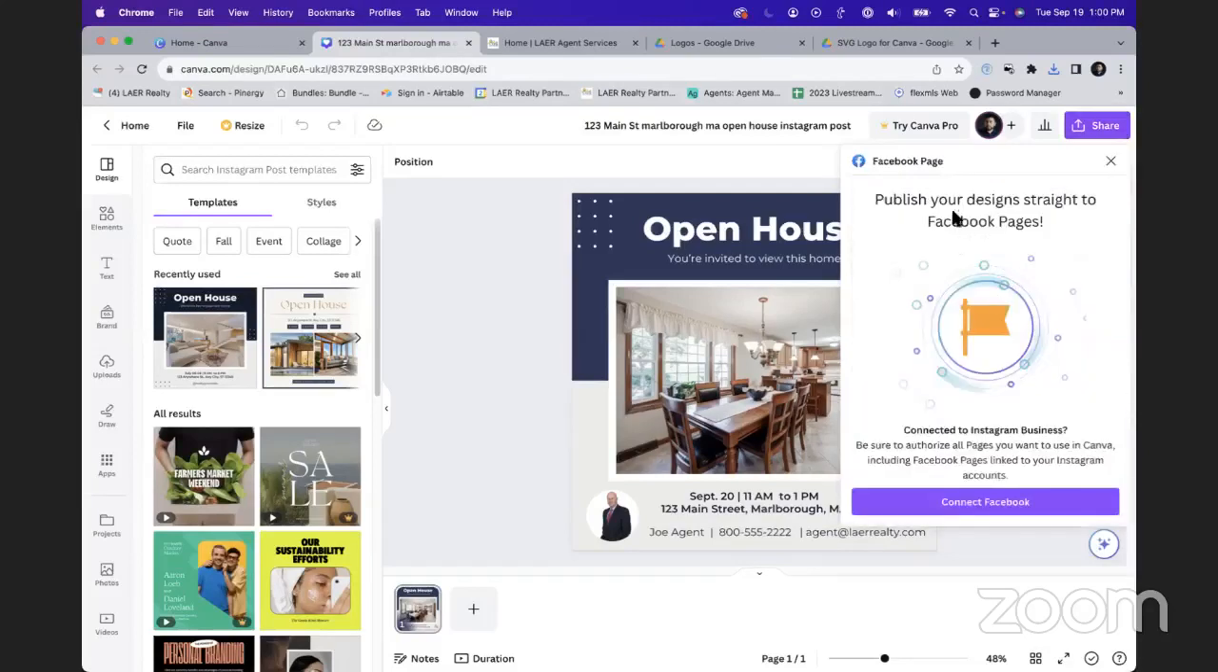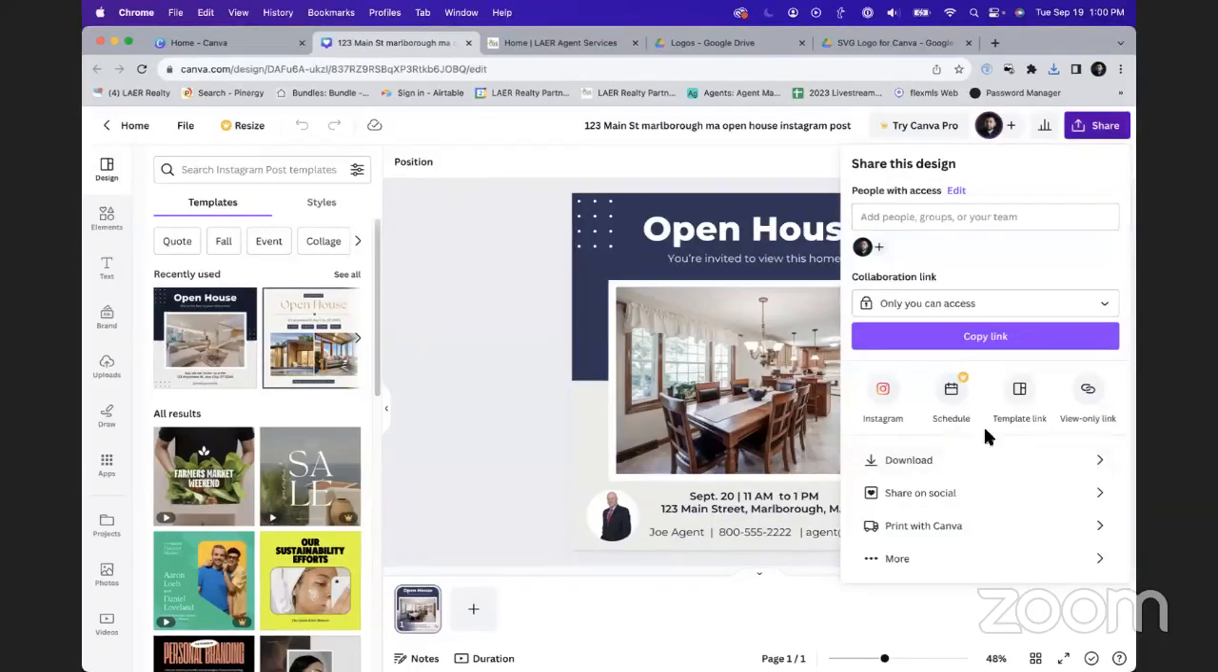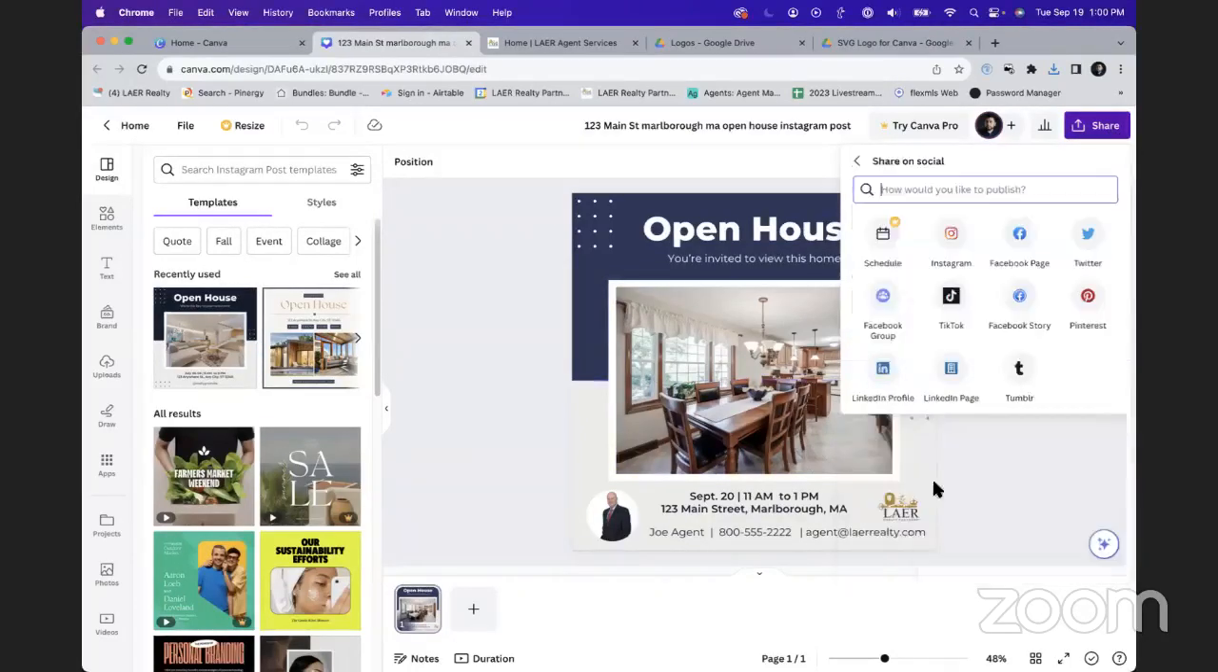So for example, if I click on Facebook page, you'll click on connect to Facebook. You only need to connect once. Once you have it connected, it will give you the option to add in the caption or the message and then post. There is a content scheduler or content planner available, but that is only for Canva Pro, and I will show you what that looks like in a little bit.